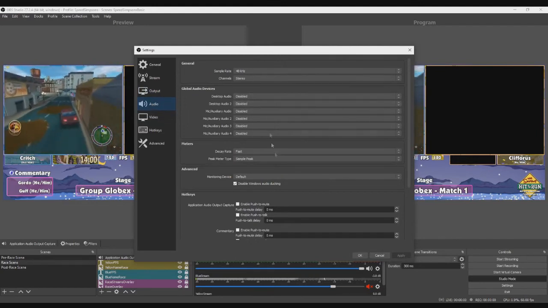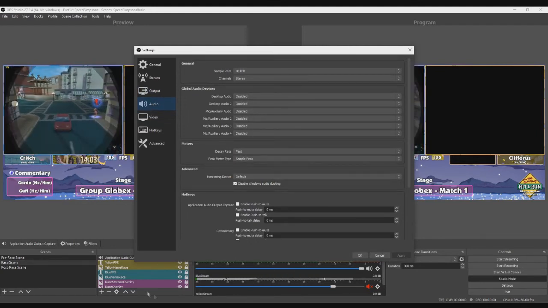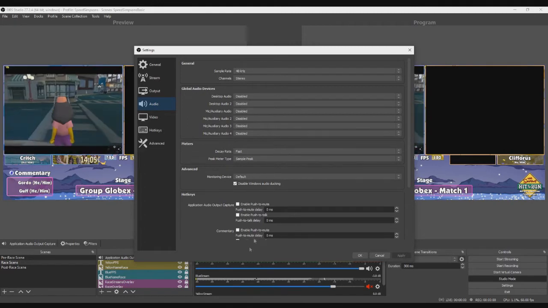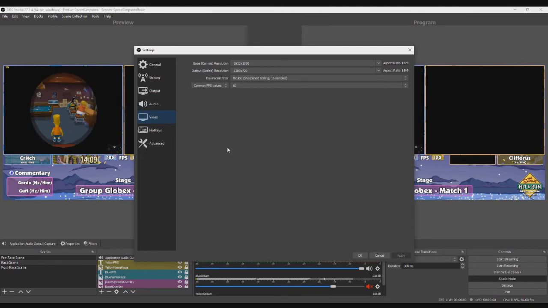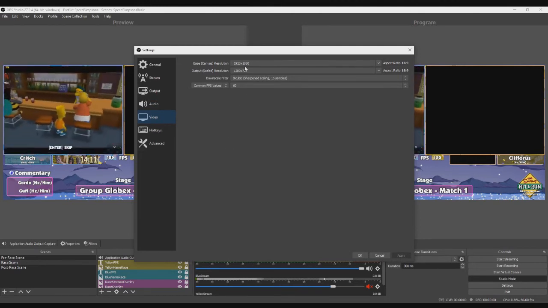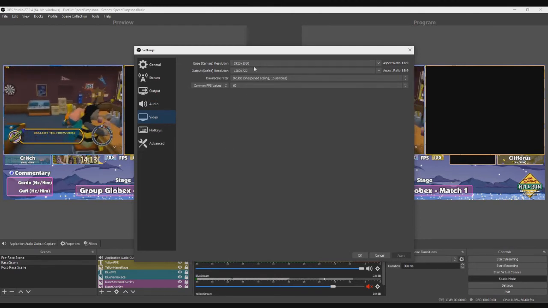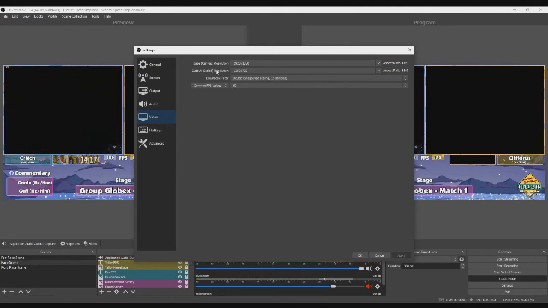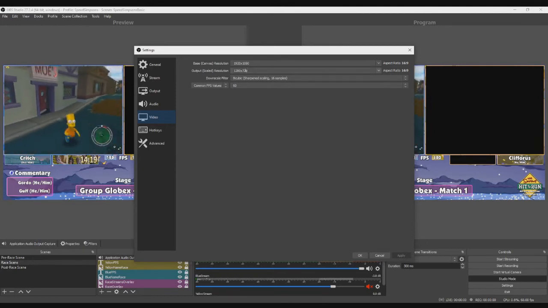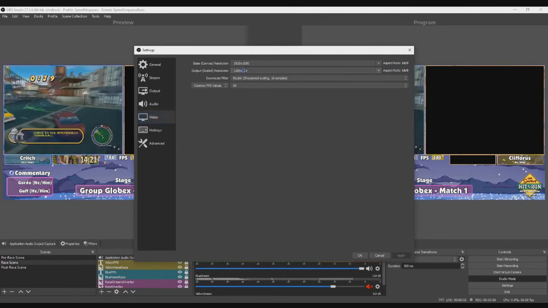Audio, don't worry about this. Given what's happened here, you don't have to worry about any of this. We've added the audio sources, so that's okay. Video, okay. The base canvas resolution is going to be 1920 by 1080. This means that the base source is going to be in 1080p. The output scaled resolution, ideally we want to be at least 720.